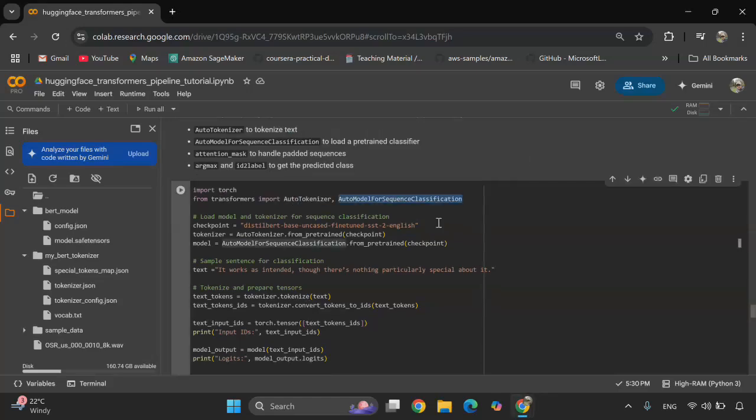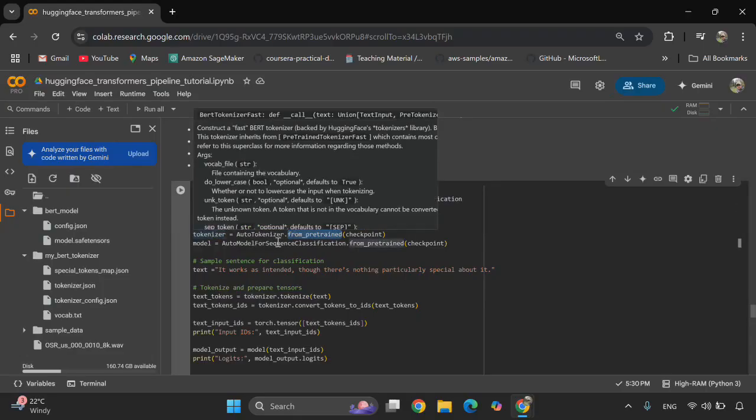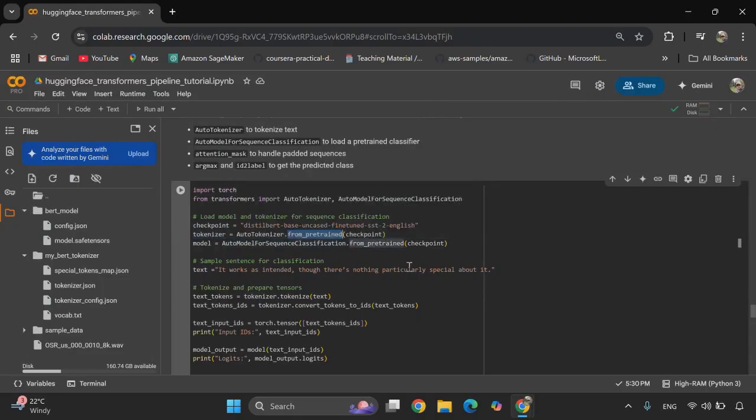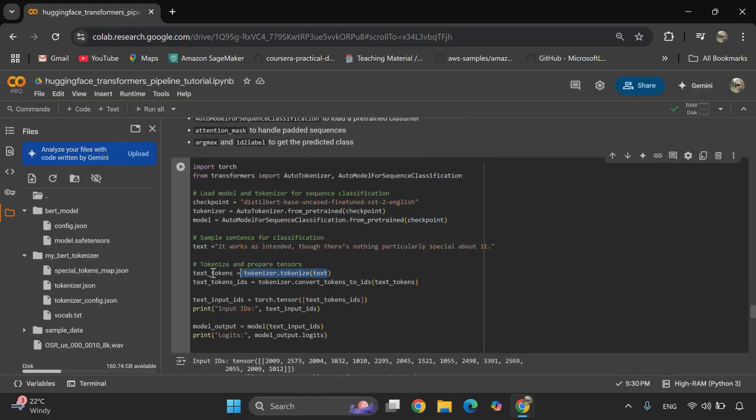Okay. So in the following code, we imported torch, we imported AutoTokenizer and AutoModelForSequenceClassification. So this is a transformer model with a classification head added to it. We specified our checkpoint, and then we load the tokenizer for this checkpoint. So we said tokenizer equals AutoTokenizer from_pretrained this checkpoint. And then we also loaded a transformer model for sequence classification from the same checkpoint. This is our text.